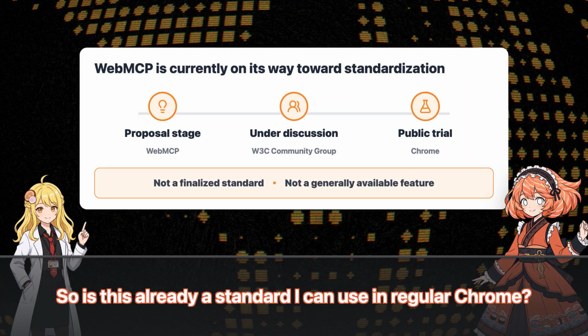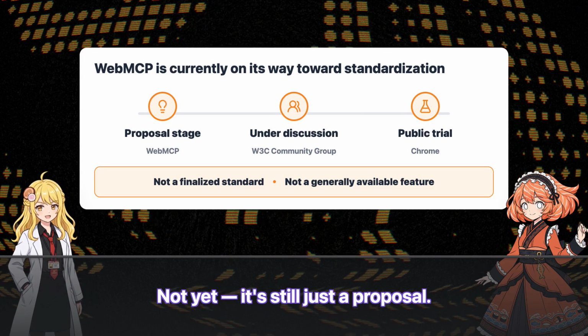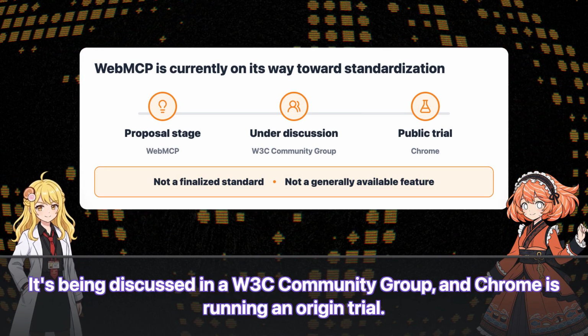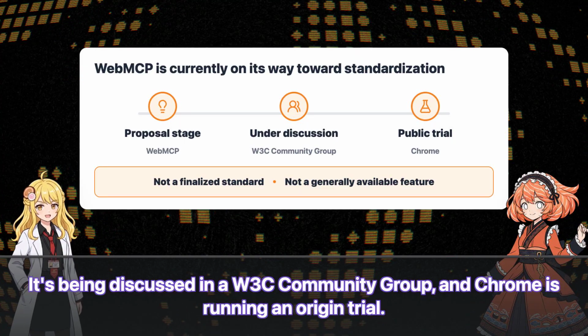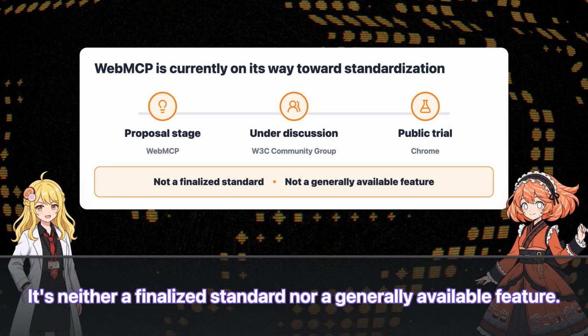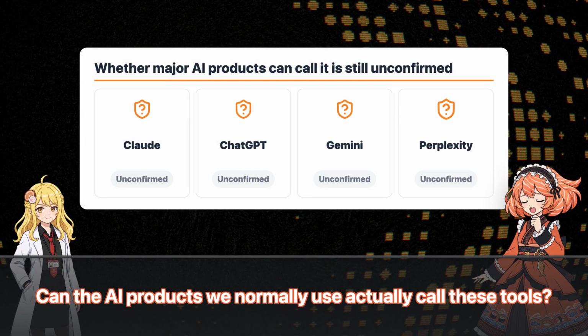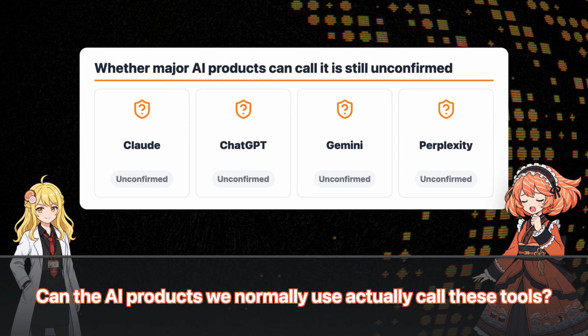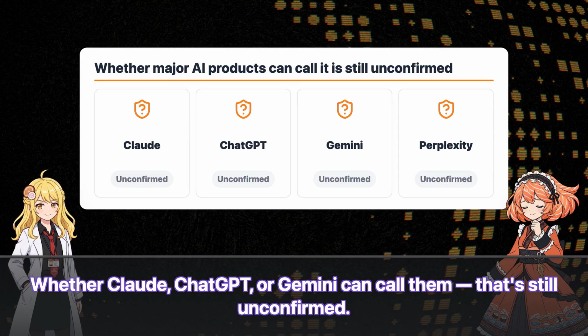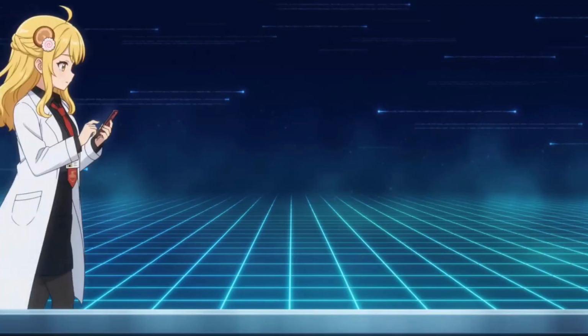So is this already a standard I can use in regular Chrome? Not yet. It's still just a proposal. It's being discussed in a W3C community group, and Chrome is running an origin trial. It's neither a finalized standard nor a generally available feature. Can the AI products we normally use actually call these tools? Whether Claude, ChatGPT, or Gemini can call them, that's still unconfirmed.